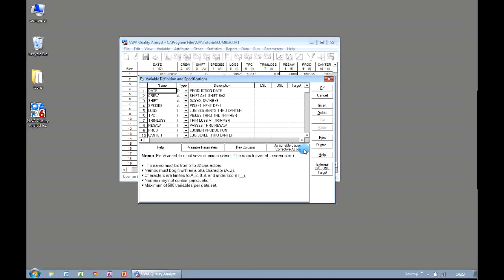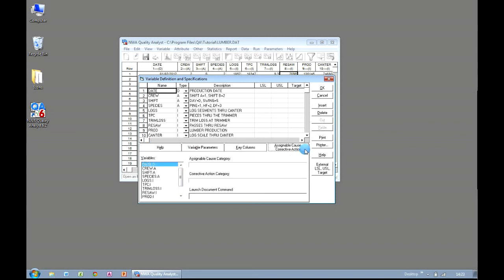And within this screen, there's a tab for assignable cause and corrective action. And I now get to choose all of my variables, and I get to specify which category of assignable cause corrective action data I want to assign. So for logs, I may want the assignable causes and the corrective actions to both come from the new category of logging that we just created. For TPC, I might say, well, this is actually coming from laboratory data, so I want the laboratory assignable causes. Trim loss, the assignable cause could be taken from the logging list, but the corrective action could actually come from the laboratory list, so I've got some flexibility to mix and match between different categories. Now that I've set that, I can click OK.